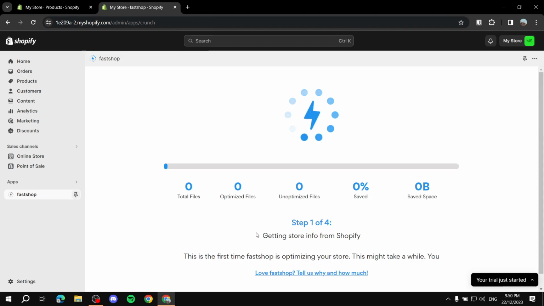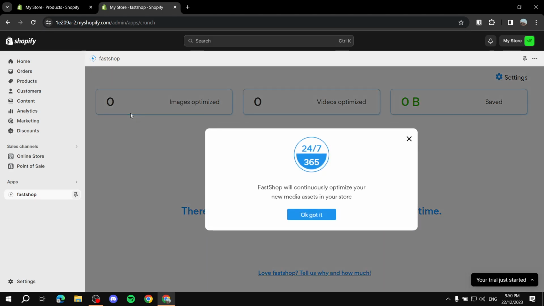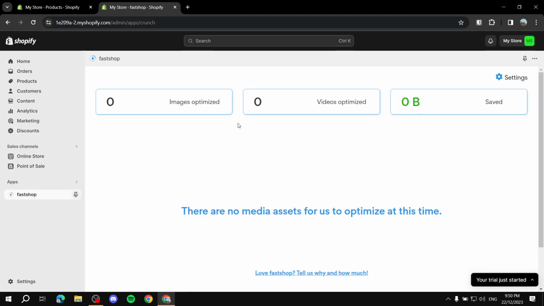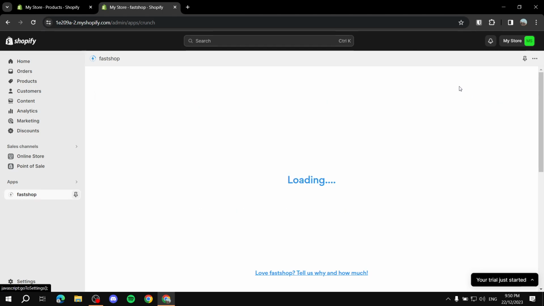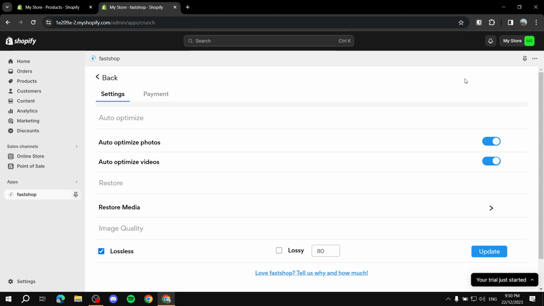Now, my store does not have any pictures or videos because this is for a tutorial. But here you should find stats like how many images have been optimized, how many videos have been optimized, and all of those things you will find within the app, which is very neat. You can also access settings here, which will allow you to turn off the automatic features so you can do it more manually if you want.